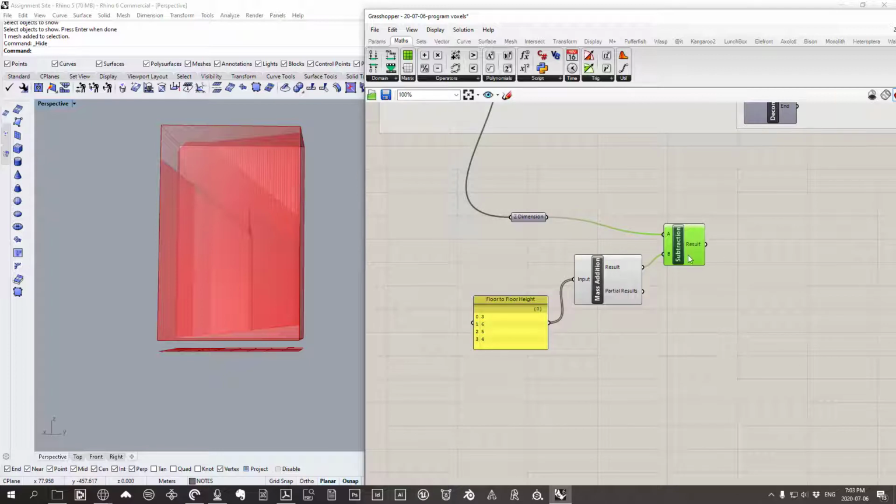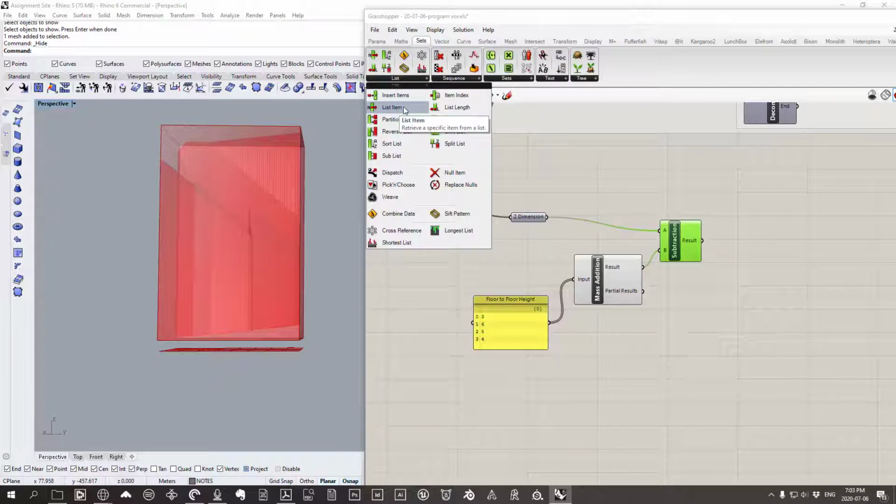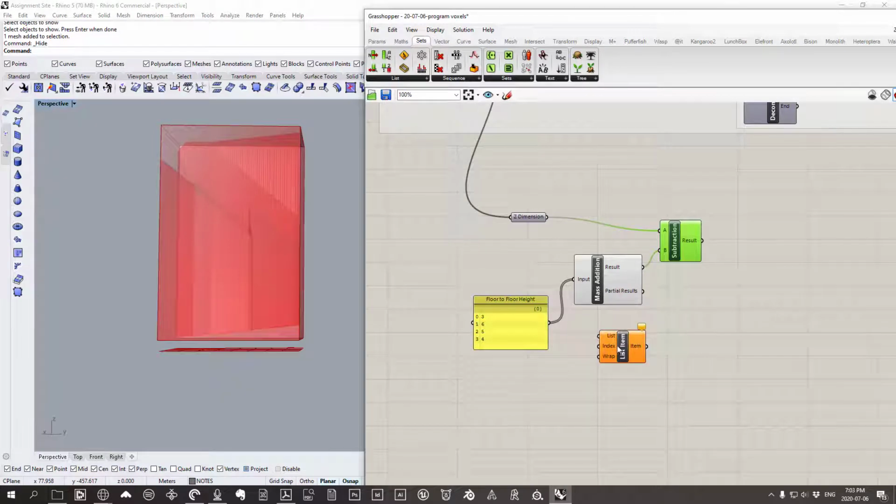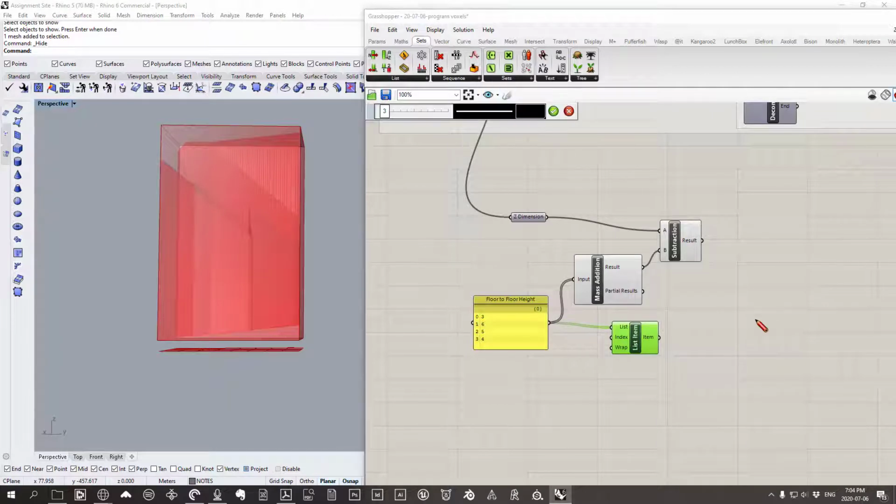So let's do that. We can go to Sets, List, List Item. The list we want to take an item from is our floor-to-floor heights, so let's plug that into List. The index is going to be -1, and again, wrap is set to true. The way this works is, let's say we have a list of 0, 1, 2. If I choose index 0, it's going to give us 0. Index 1 gives us 1, and index 2 gives us 2.